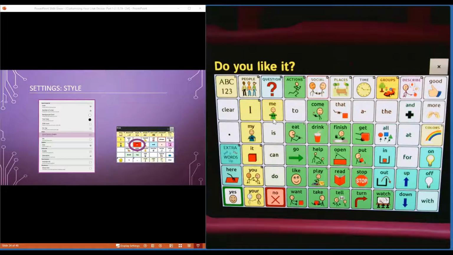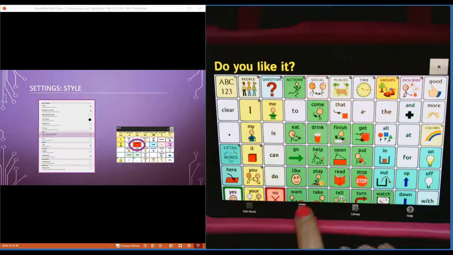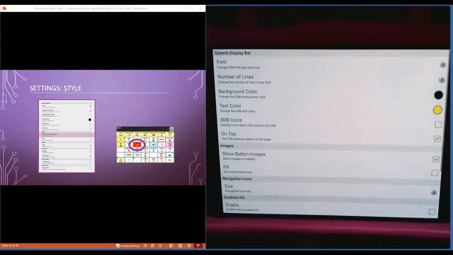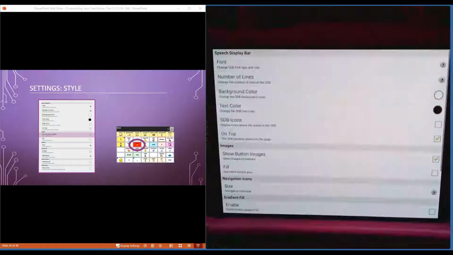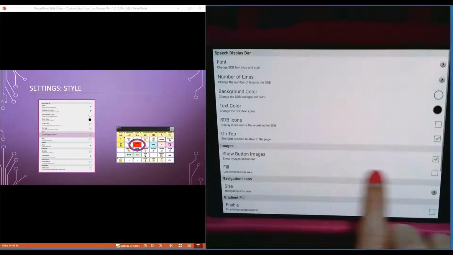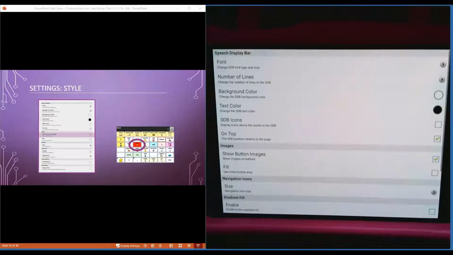The next feature that I want to show is the show button images. So let me go back to our menu, settings, and style. And I'm just going to quickly change these back so that we can see it nice and clearly as we go through the rest of the training. So I just changed my background color again. But the button images down here. So show button images is default set to be enabled. So as we can see on my slide, all of my pictures are showing on my button with the word that I want to speak. So my drink has a cup, my milk has the milk carton, etc.